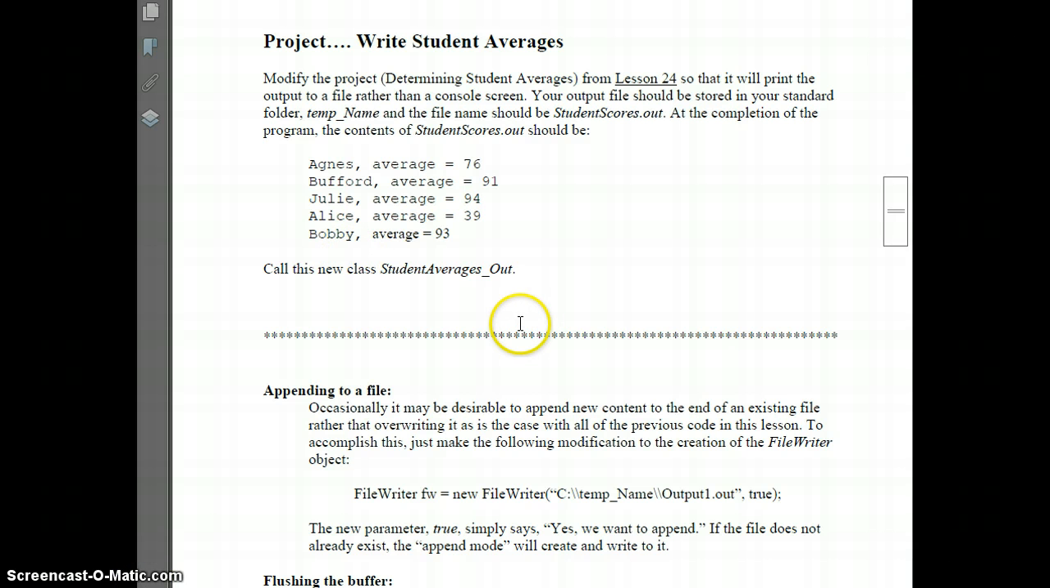Your project for lesson 25 is going to be changing what you just did in writing student averages from lesson 24. Good luck. Let me know if you have any questions.